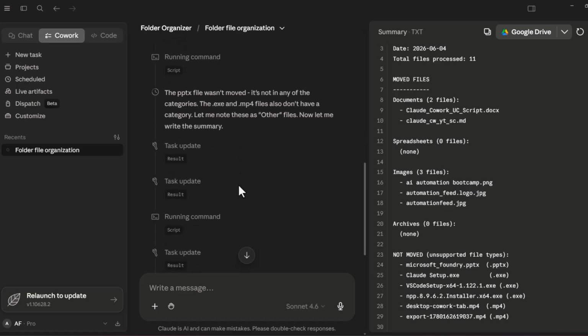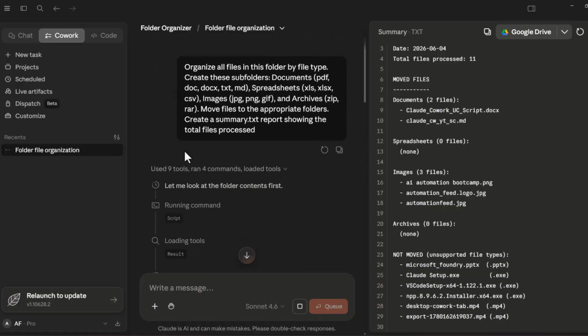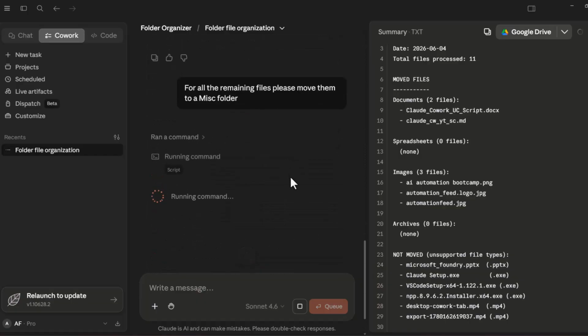particular decision. Done, 5 files were moved, 2 files to the documents folder, 3 files to images. The remaining 6 files did not match any of the 4 target categories and were left as they are. So we could have specified that if you don't find any files matching the target categories, please create a miscellaneous folder and move them there, and that can be our follow-up prompt. Let's see, you can do this follow-up prompting as well, and it should work.